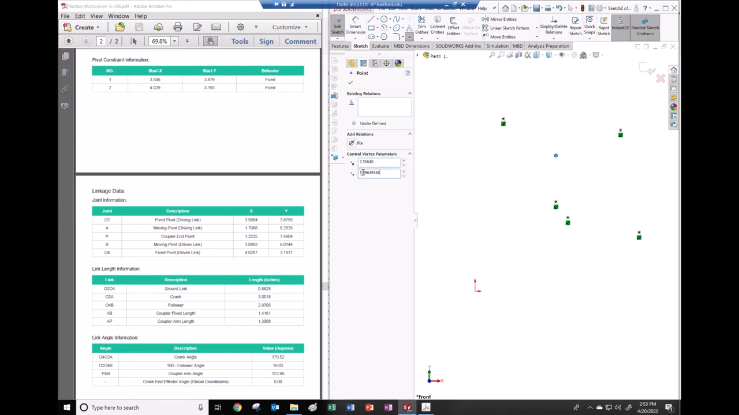3.5064. And I could probably just copy and paste these. I wonder if that works. Let's see, let's try it on the next one.